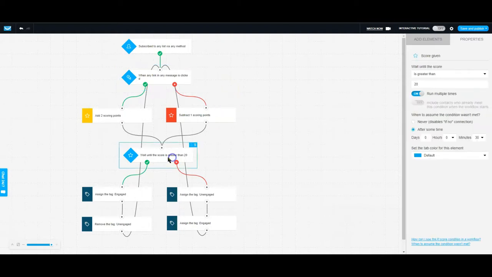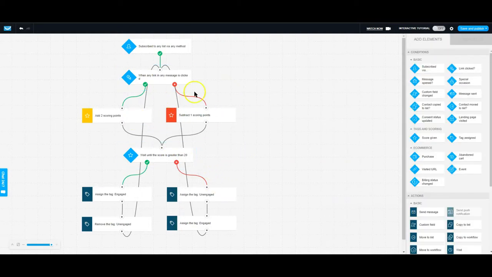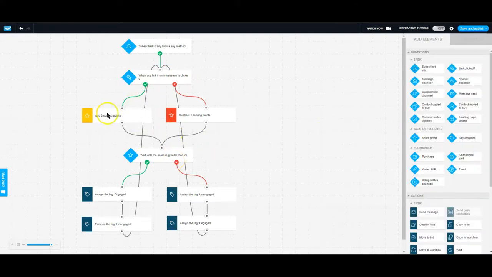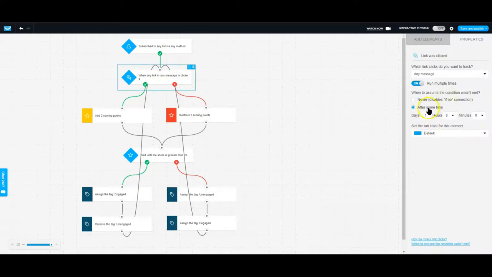So what you have to do is actually tell it, I want you to wait for this 1 day. And then from there, add 2 points. If they do it, it'll automatically add 2 points. It waits a day for the no option. So it doesn't wait a day to give them a point. It just says when to assume the condition wasn't met. 1 day, boom, it's gone.